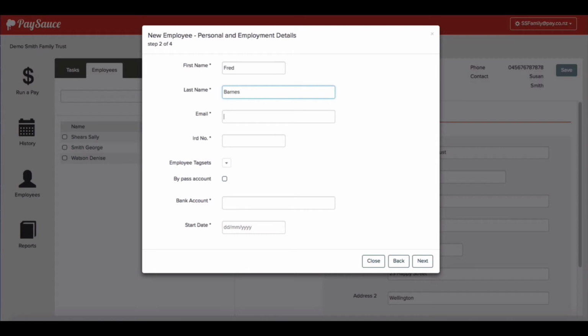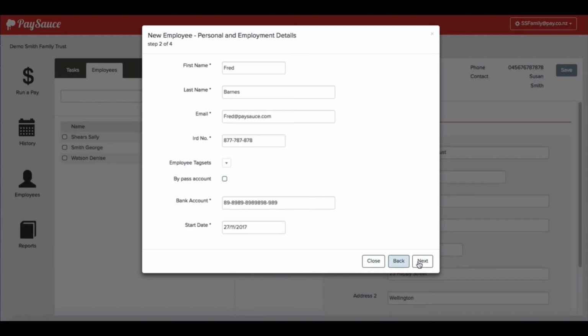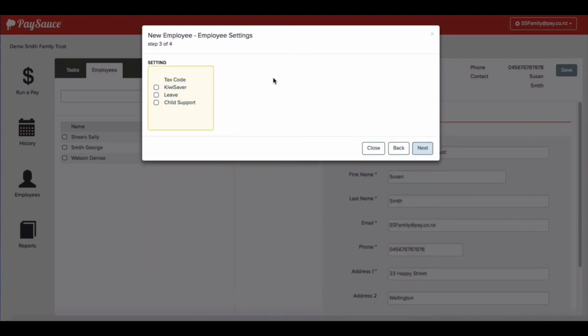Fred Barnes. I must put an email address in and his IRD number. Now I'm putting in a sample number because this is a sample site, but you won't be able to do that on a real site. You'll have to put a correct number in for the bank account and the IRD number. I'm selecting the date that he's starting, and then Next.